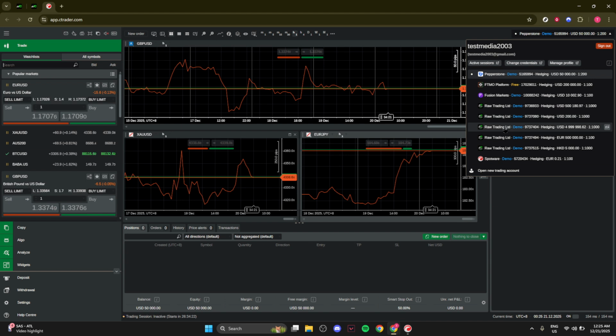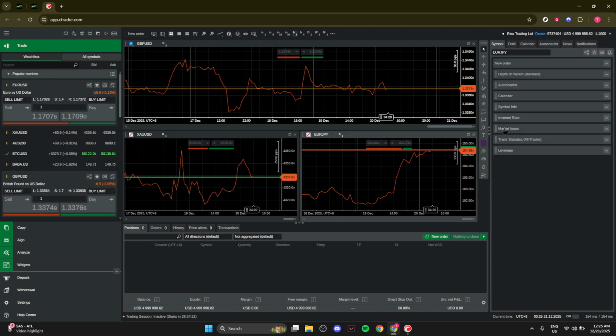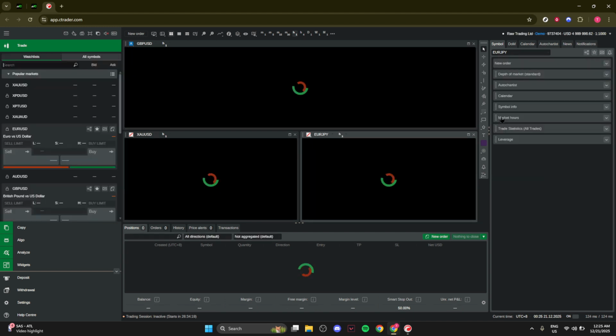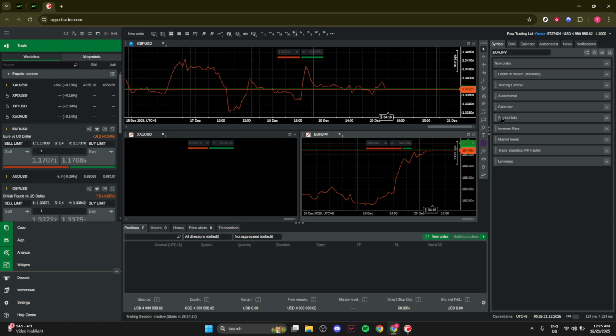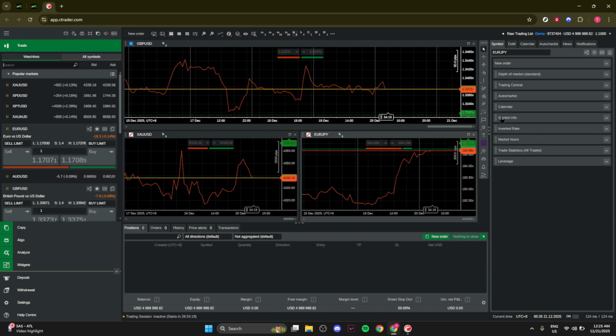Right-clicking the chart reveals quick actions, and the toolbar lets you draw trend lines, mark support and resistance, and save layouts. At the bottom, you'll find your trade tab with open positions, orders, and account history. This is where you'll monitor profit and loss and manage stops and targets.